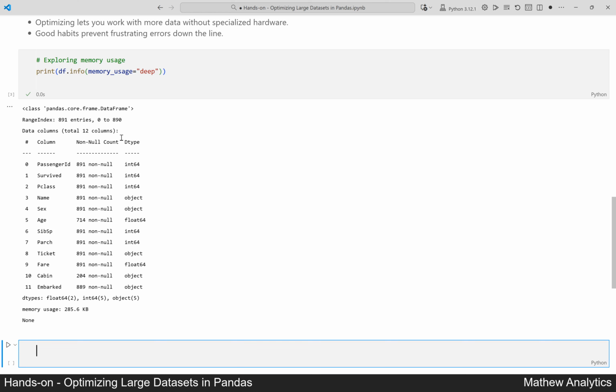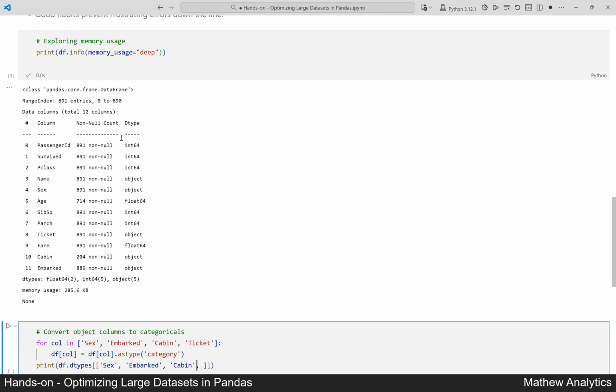Text columns often waste lots of space when stored as objects. We convert categorical text columns to the category type. This can save memory and make some operations faster. Let us check the new dtypes for these columns.